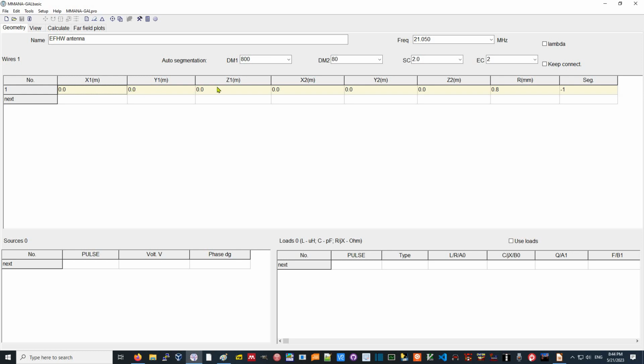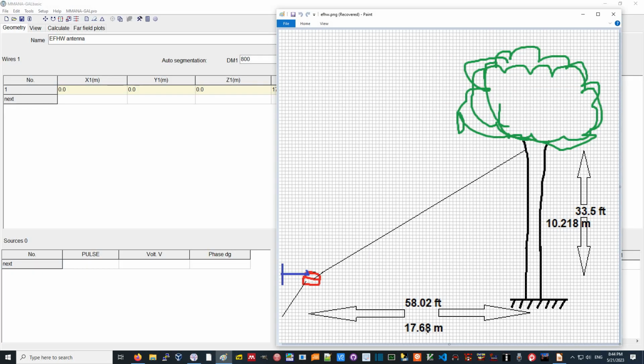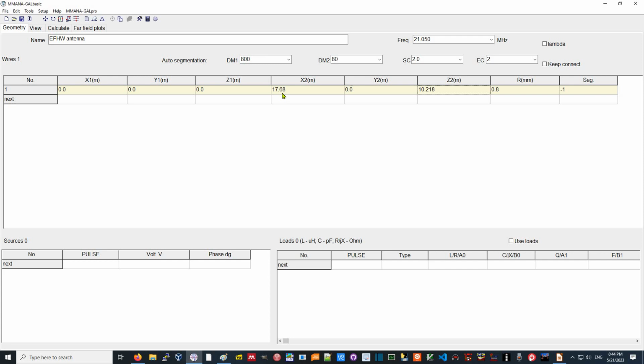We leave the origin, X1, Y1, Z1 at 0. And X2, we're going to be putting in here, that one was 17.68 meters, enter. Y2, we're going to be flat against the XZ plane, so we're not going to put any Y2 displacement. And on this one, we're going to put 10.218 because that was the height, or the Z1 parameter. Let's make sure. 17.68 is our X, and 10.218 is our Z. 17.68, 10.218. So all is good.